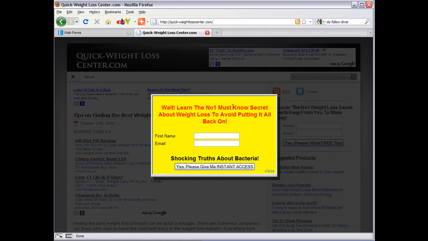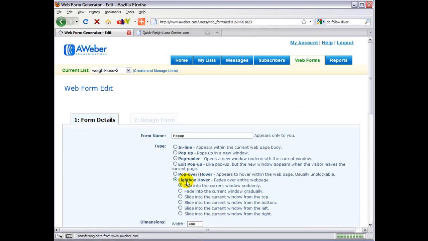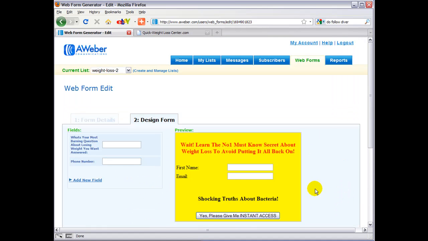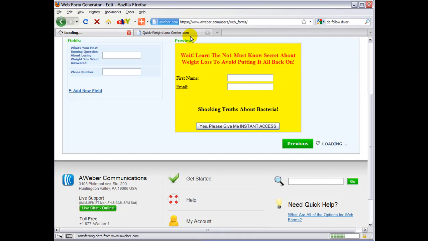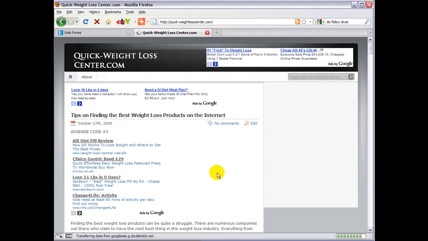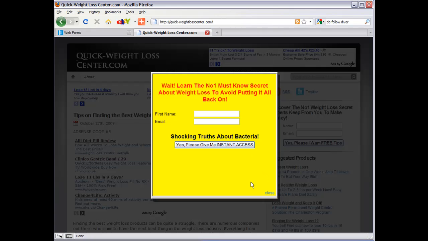And if you want to make any changes to this, as I said, you can just go straight back to your Aweber, click on your web form, and you can change, let's say I want to change this to 400 height, click next, click save, go back to the website, refresh, wait for it to load, and you'll see that our box is bigger. We can also change the text, change the width and stuff like that.